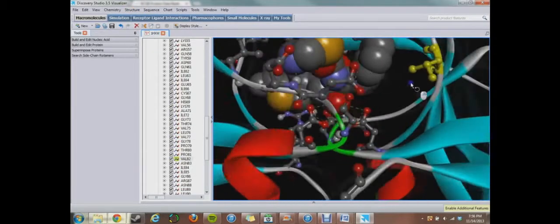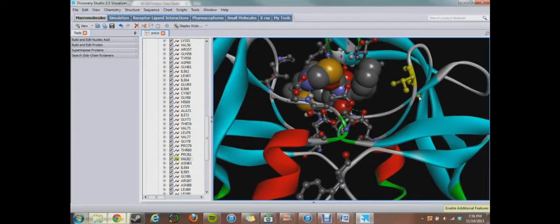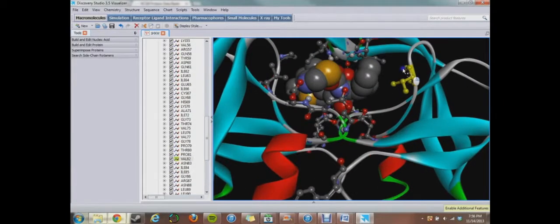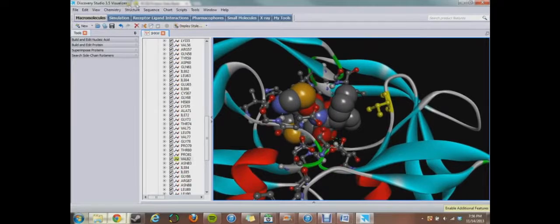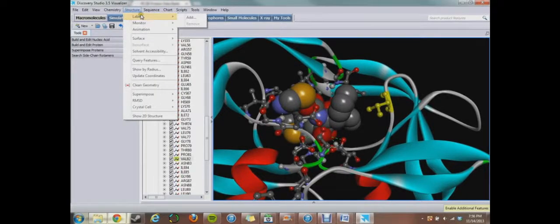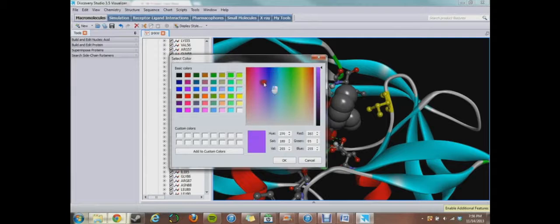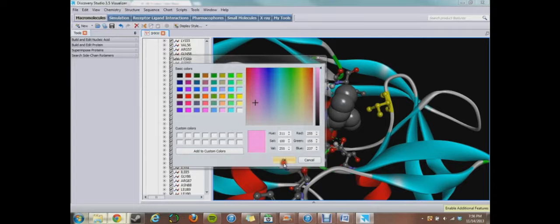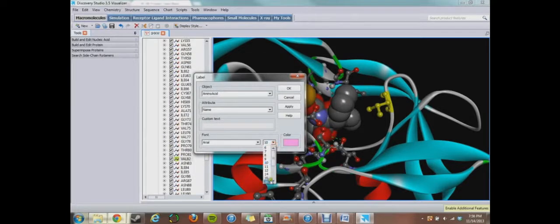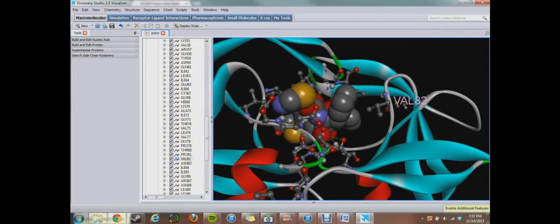Alright, so let's say that valine at 82, which does not actually have any hydrogen bonds, is something I want to label. I can go to structure, go to label, go to add, and then I don't want to label it as an atom, I want to label it as an amino acid. I want the color to be something that isn't like any of the other colors in this. I might go with a pink. Okay. And then I'm going to make it big. Okay, there. And then this shows up right next to that molecule.